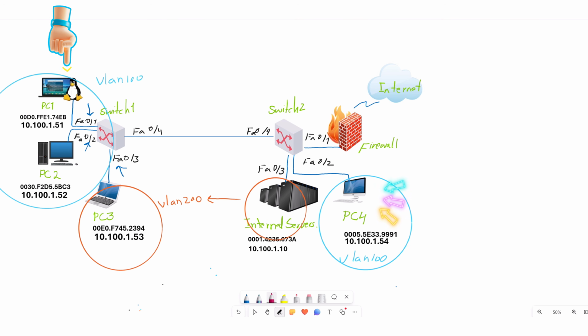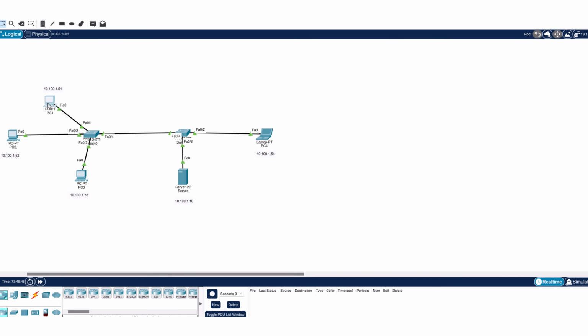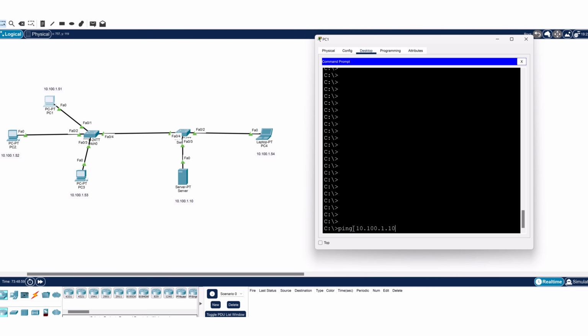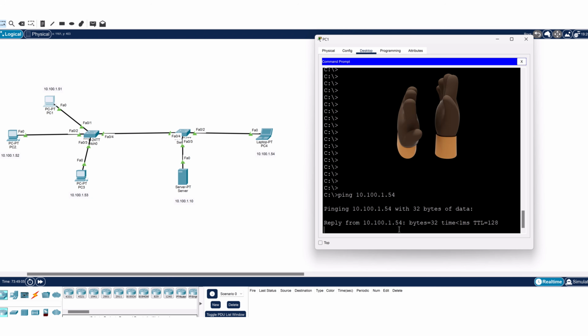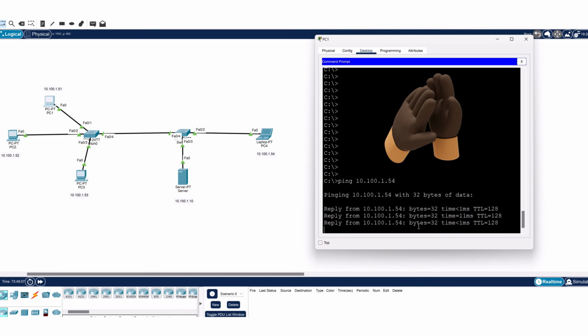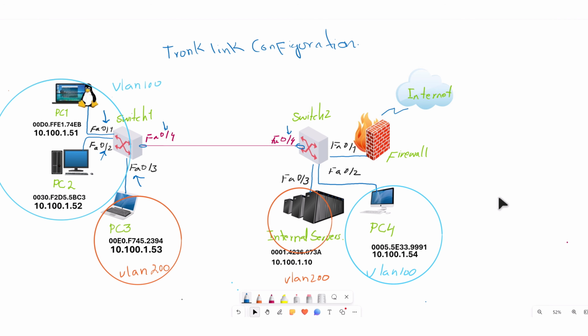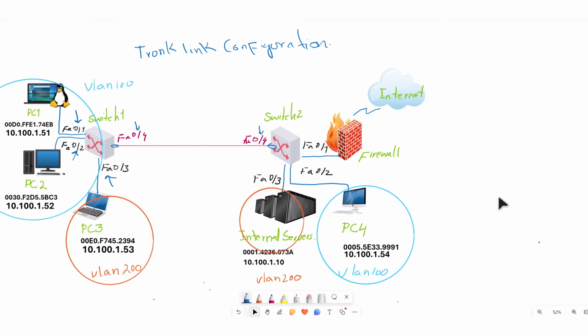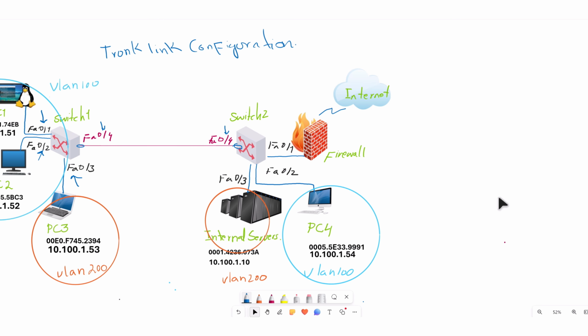So to check PC1 is able to ping PC4. Now let's open CMD from PC1 and ping the PC4 on another side. Yeah, it is now successfully pinging each other. So the trunk link between the switches have been successfully configured.